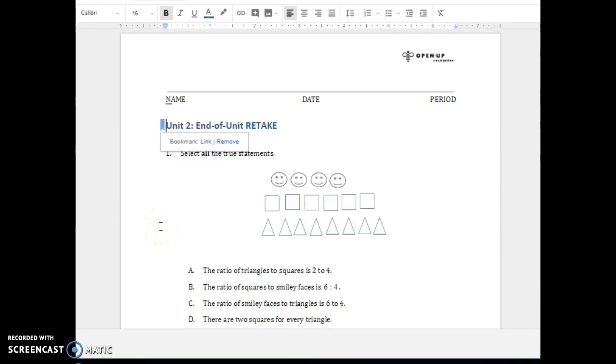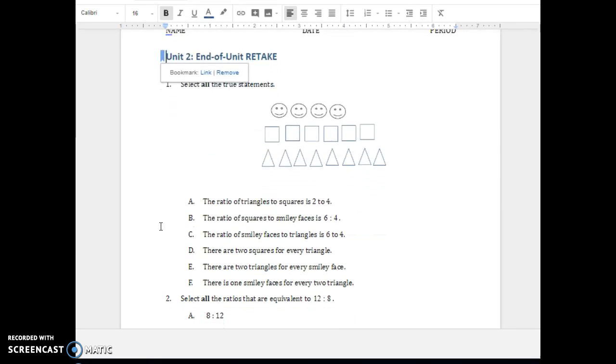End of Unit 2 retake. Question 1. Select all the true statements. A. The ratio of triangles to squares is 2 to 4.